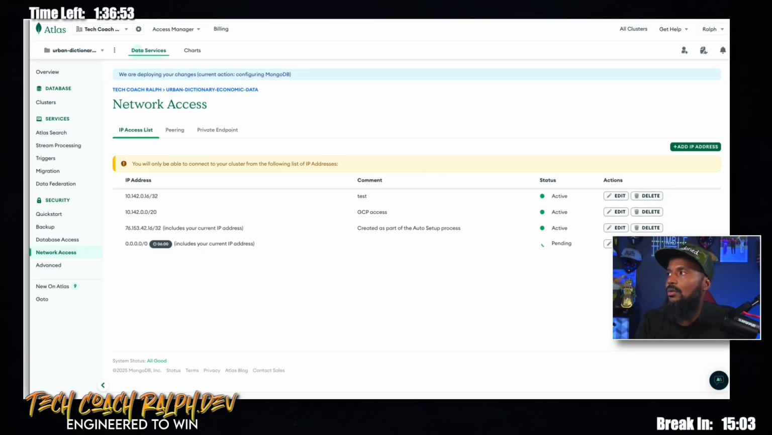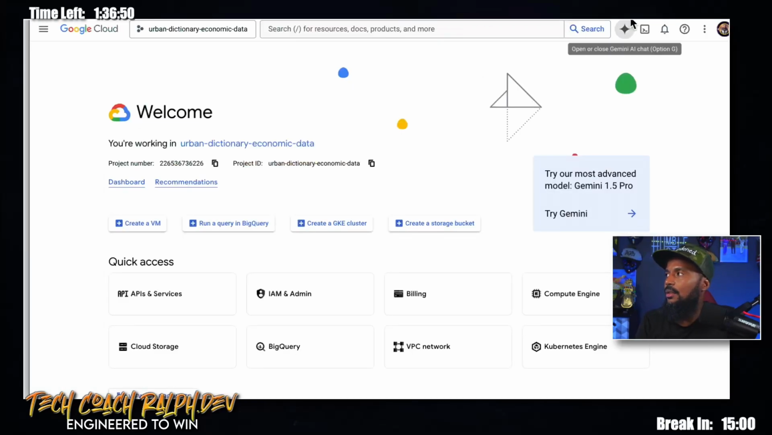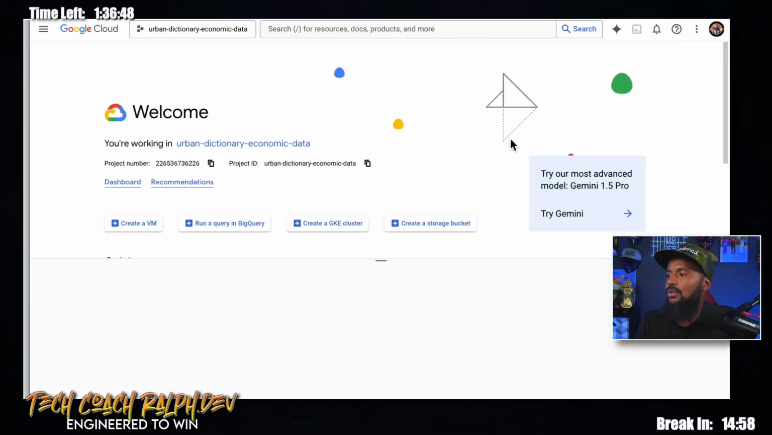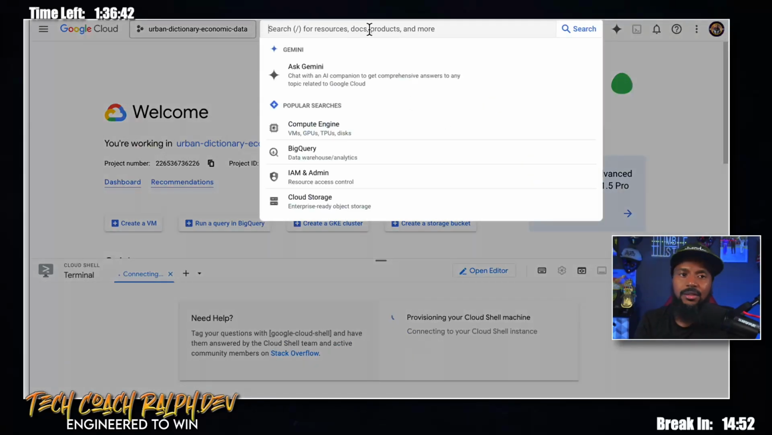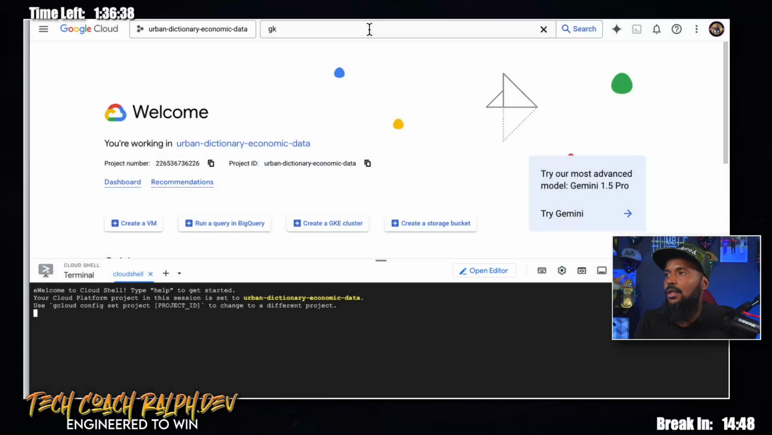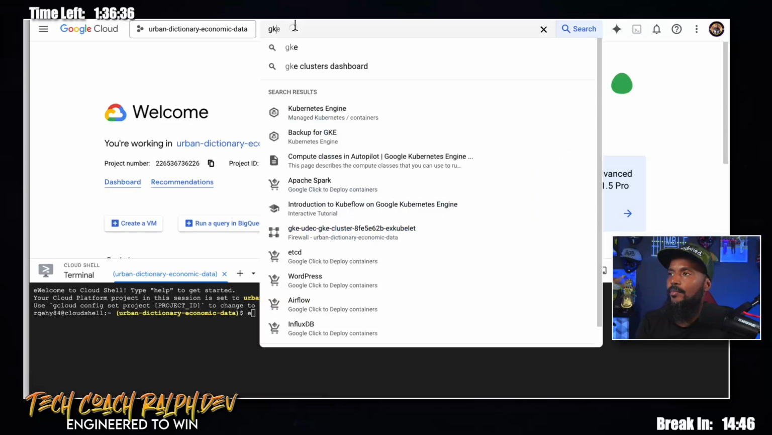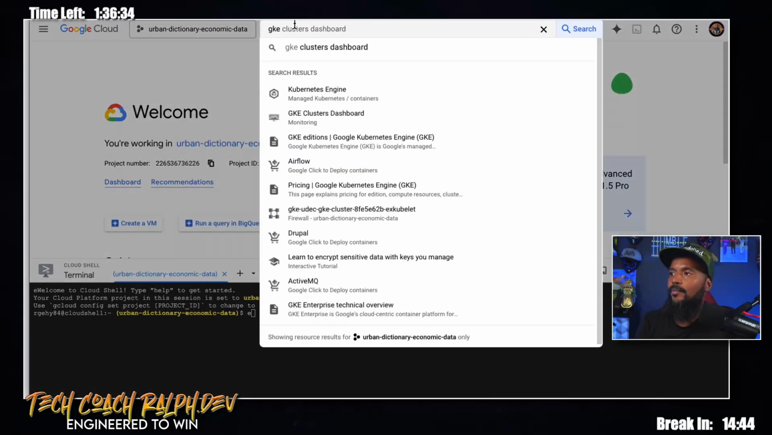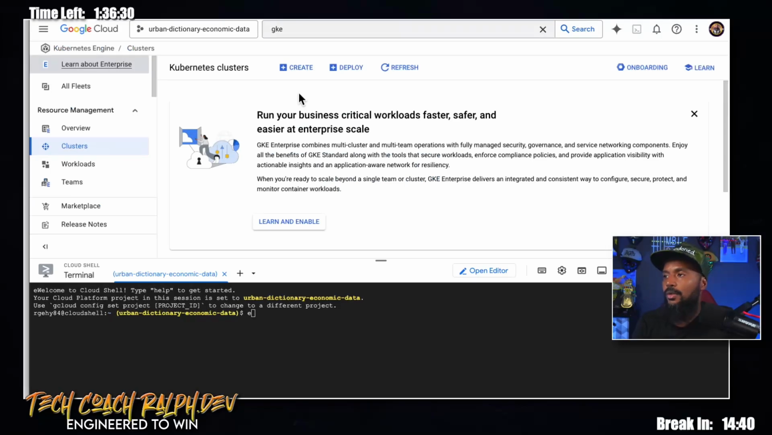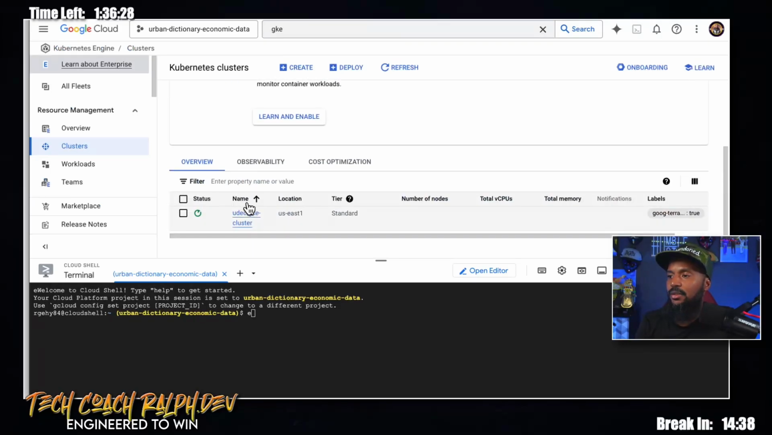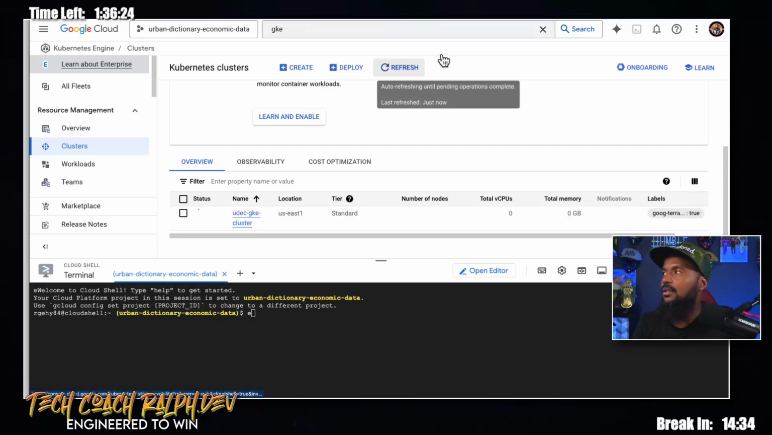So we will also go here and open the terminal. And while that's happening, I'm going to be searching for GKE. So it takes some time for this to create. As we can see, it's getting created right here. This cluster is being created.